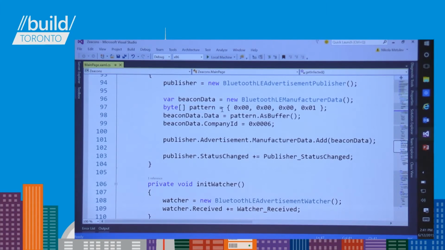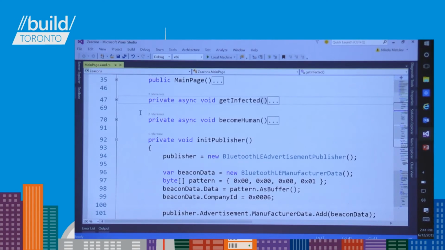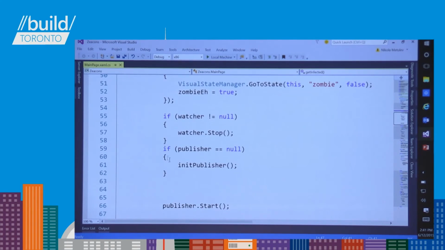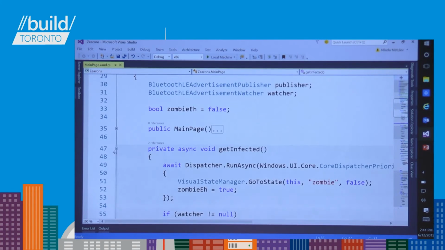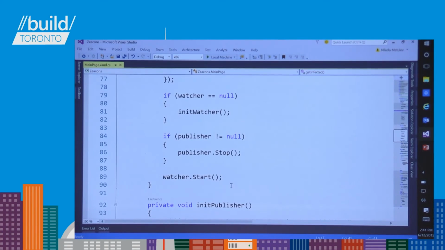To initialize the publisher, it's a little bit more complicated, but not that complicated actually. You initialize a new publisher, you set what data you want to advertise. For example, here I just advertise 1. I set the company ID, and then I start publishing. To start publishing, I simply have a couple methods. One is I start publishing when I get infected. So as soon as I get infected, I become a beacon. So I do publisher.start. If I'm a human, I actually just listen for other events. So I do watcher.start. Very simple API.